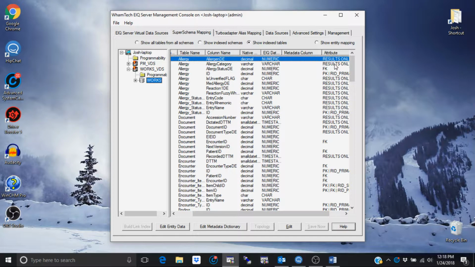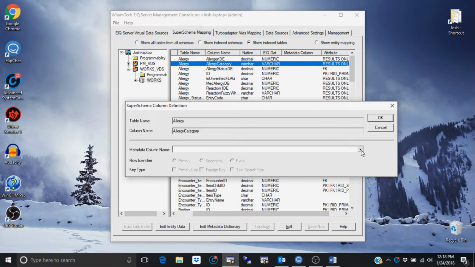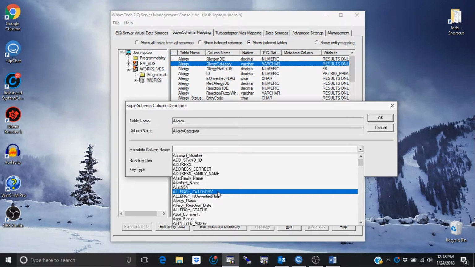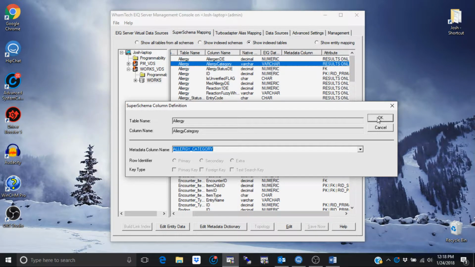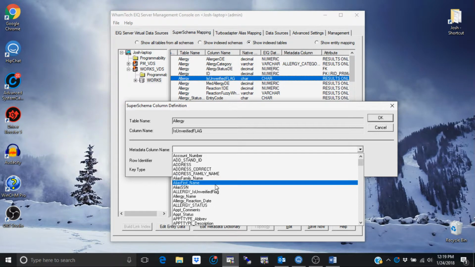To map a column to a standard data model, right-click the desired column and select Edit. You can enter a new name in the box, or you can select an already existing name from the drop-down menu. You will need to repeat these steps for each index built.